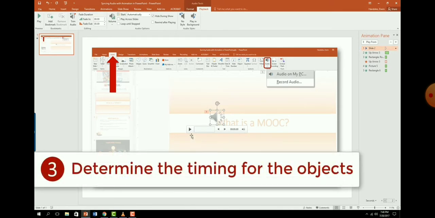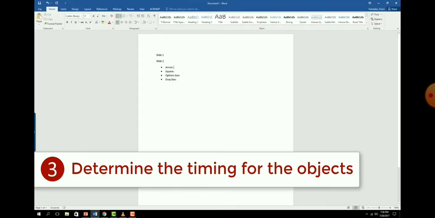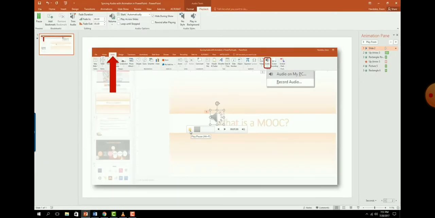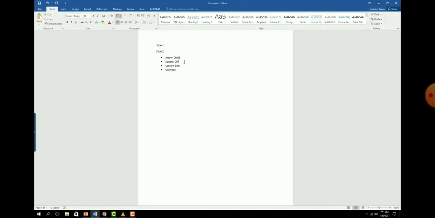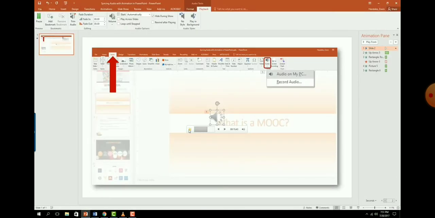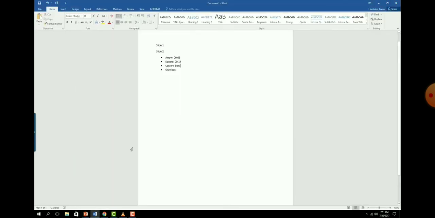The third step is to determine the timing of the objects. Preview your audio file. Use the play and pause buttons. Take notes of the time when you want the animation to happen or to start on the slide.